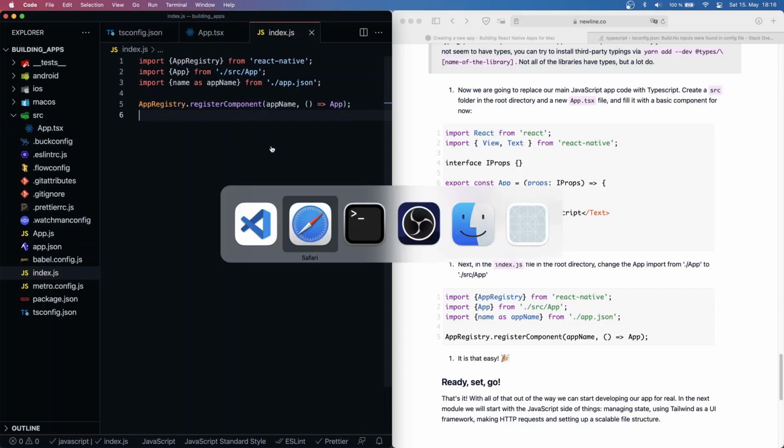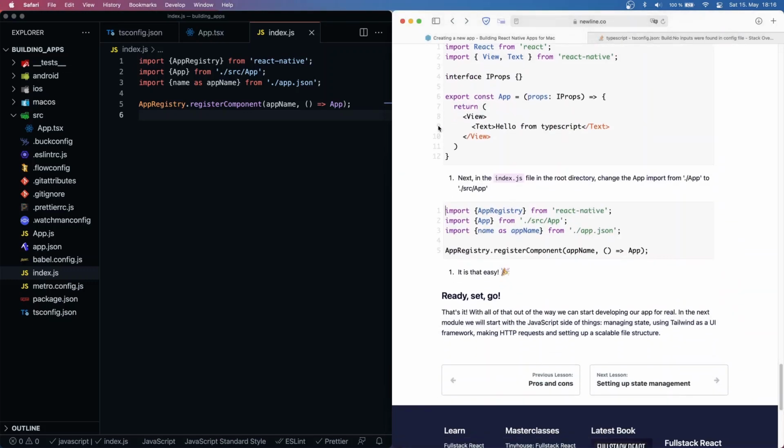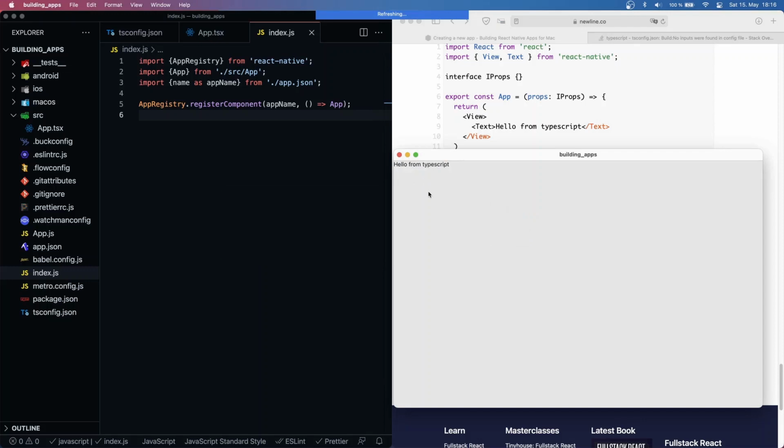So if I save this and I go back into our application, you can see hello from TypeScript, which is what we wanted. And that's it. We're pretty much set to go. So in the next lessons, we will start with state management and then move to theming with Tailwind. But we now have a working application.